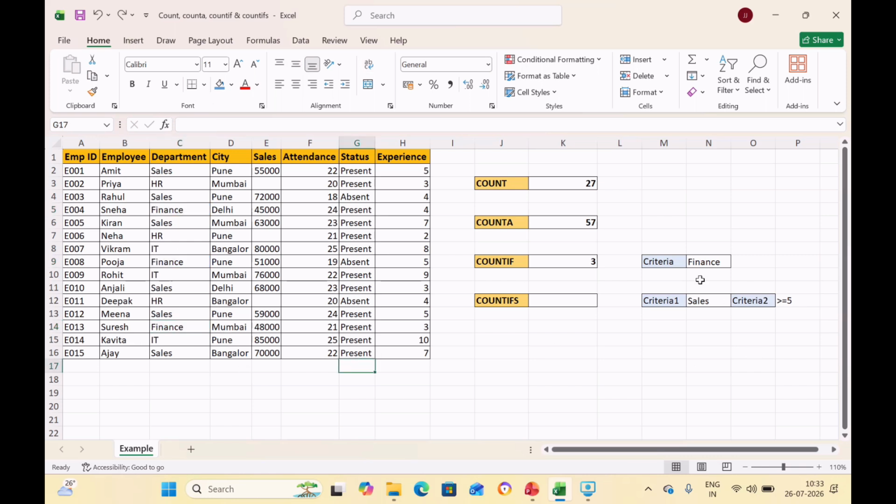Just change the criteria from Finance to Sales, and you can see the result is 6. The count is 6. 1, 2, 3, 4, 5 and 6. So this is how COUNTIF works with one condition or one criteria.